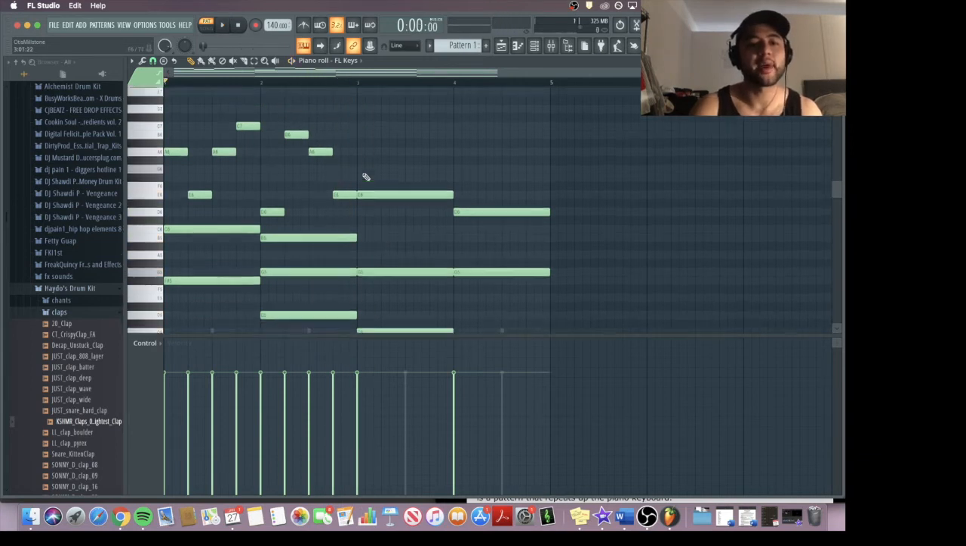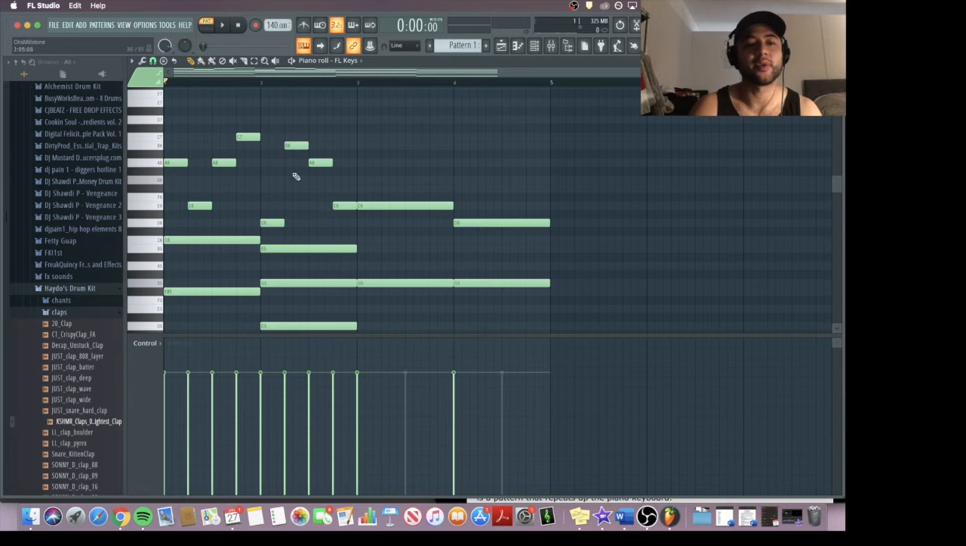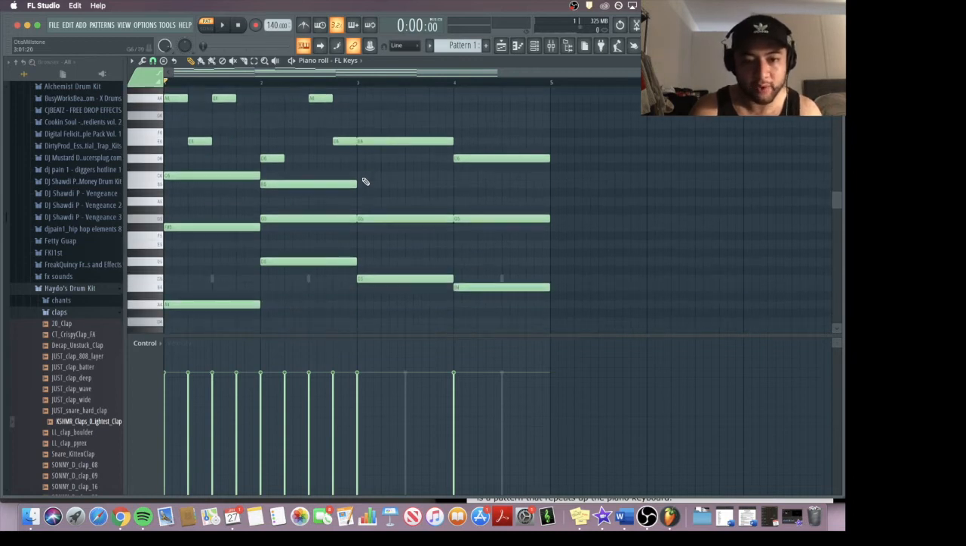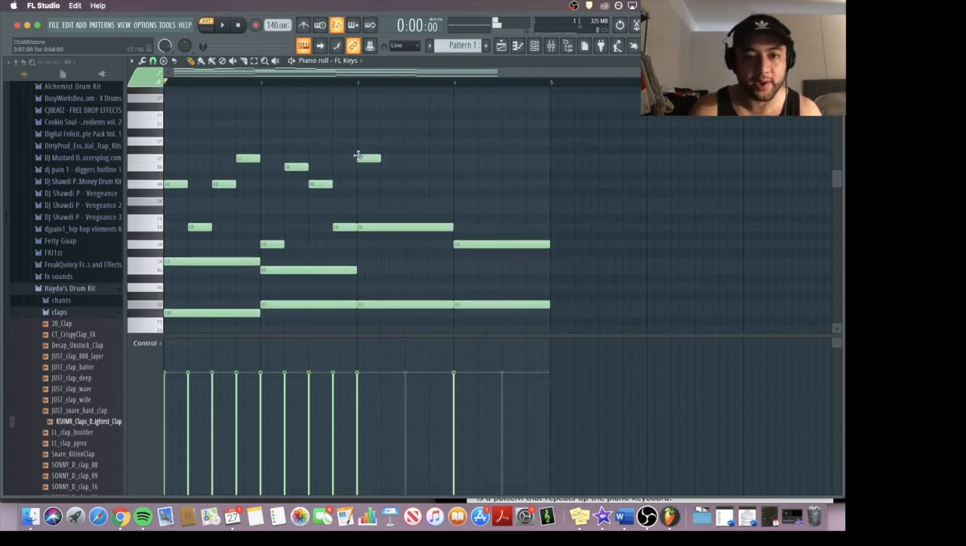Okay, so I want to have some repetition, so you can see how I set up this melody over here. Gonna try and replicate it over here. Of course, there's going to be some variation there. But yeah, you want the person listening to be able to anticipate what's coming next in order for it to be catchy.